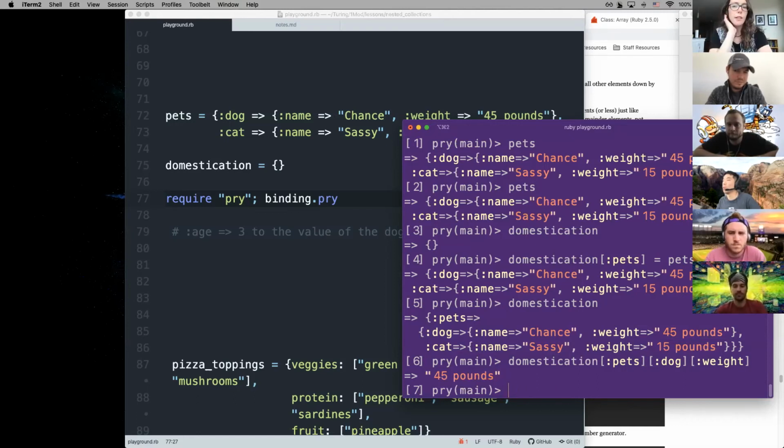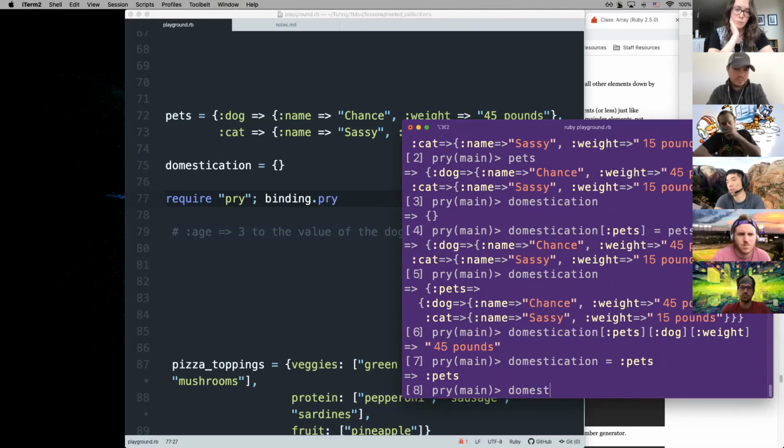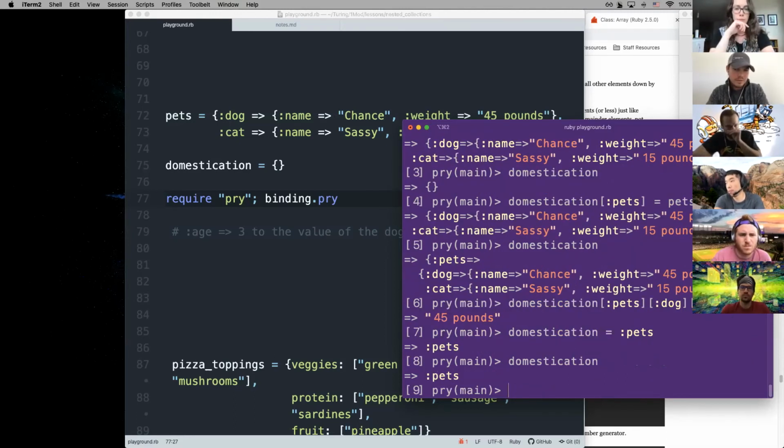Why couldn't you just set domestication equals symbol pets rather than domestication symbol pets equals pets? So you're saying, why couldn't we do this? Yeah. Oh, now it's not showing up as a symbol. We have to signify as a hash in the brackets. Correct, because that symbol notation with the brackets only works inside of the bracket notation. Domestication equals pets. Actually, this will work. It'll reassign. Now domestication is a variable holding the symbol pets. But not the hash. Gotcha. Not the hash.